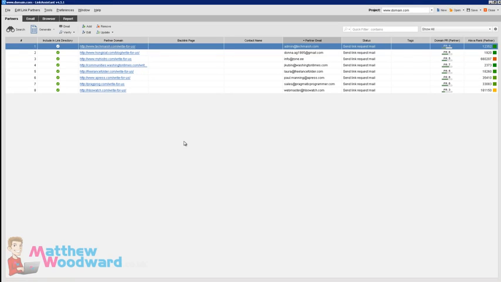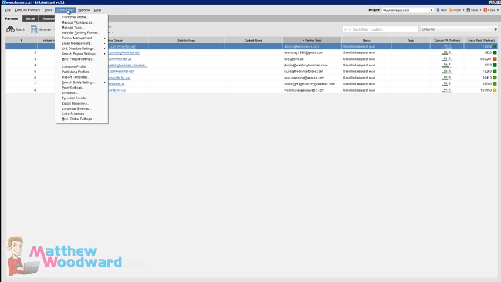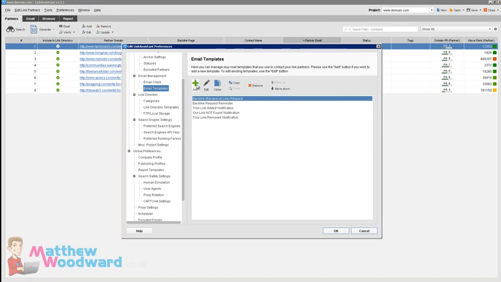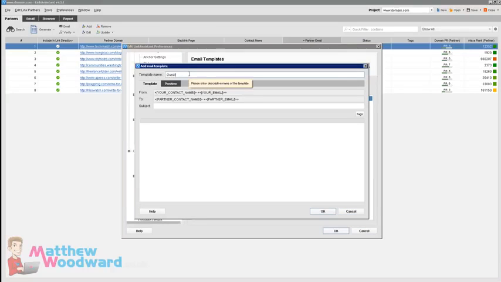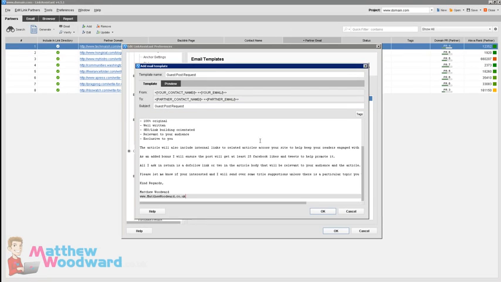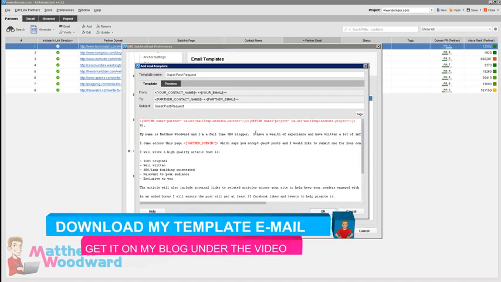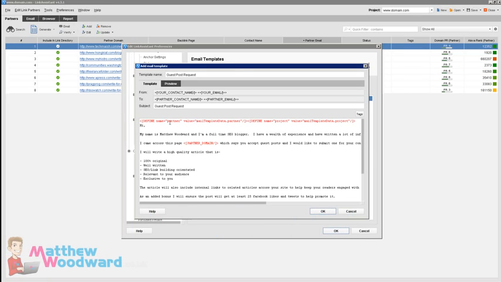The next thing that we need to do is set up the email template that we send to all of these guest post targets. So to do that, come to Preferences, Email Management, Edit Mail Templates, and then click Add to create a new template. We're going to call this Guest Post Request, and then you just need to enter a subject line for the email, which I usually just have as Guest Post Request. And I have a pre-prepared email template that I use. I will make this available for you to download underneath the video on my blog. You should use this as a template only to give you a rough idea of what you should be sending out. Please make sure that you tweak and edit it before you go and send it to everyone.